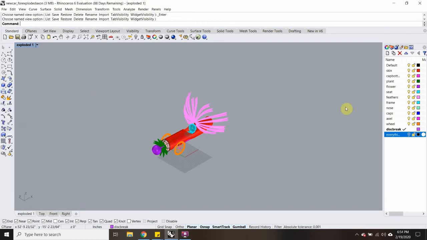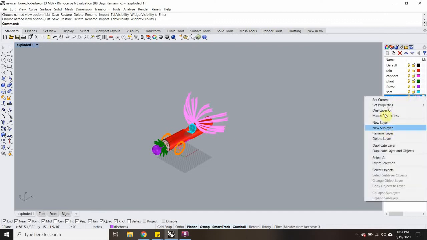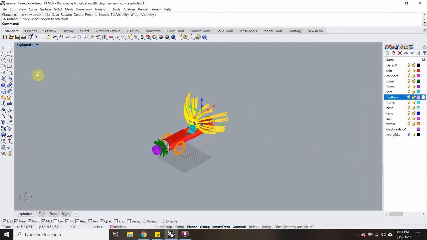So now I need to actually start exploding these things out. What I have done to make life a little bit easier for myself is that I have split everything apart in the parts that I want to split it to already. So for example, I'm going to leave the frame in place. The feathers, I want to come straight up. So I'm going to select my feathers by right-clicking on here, select objects.